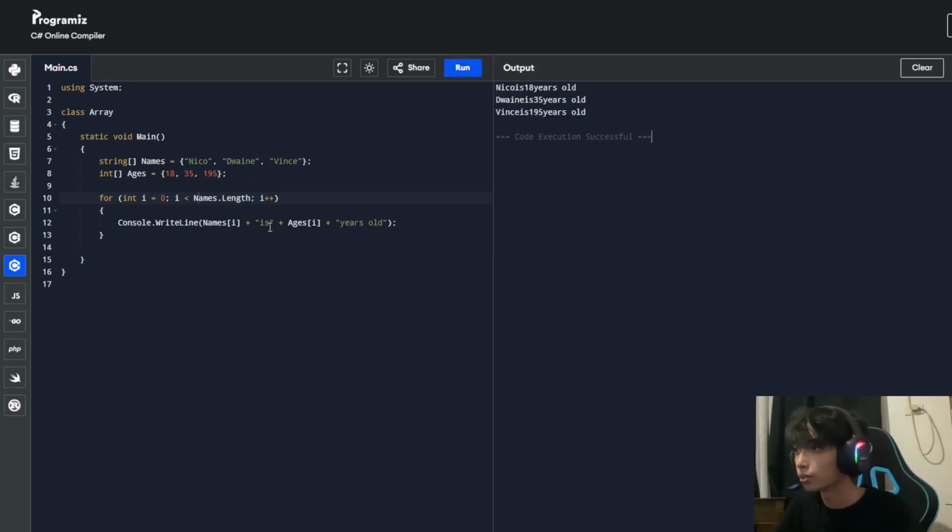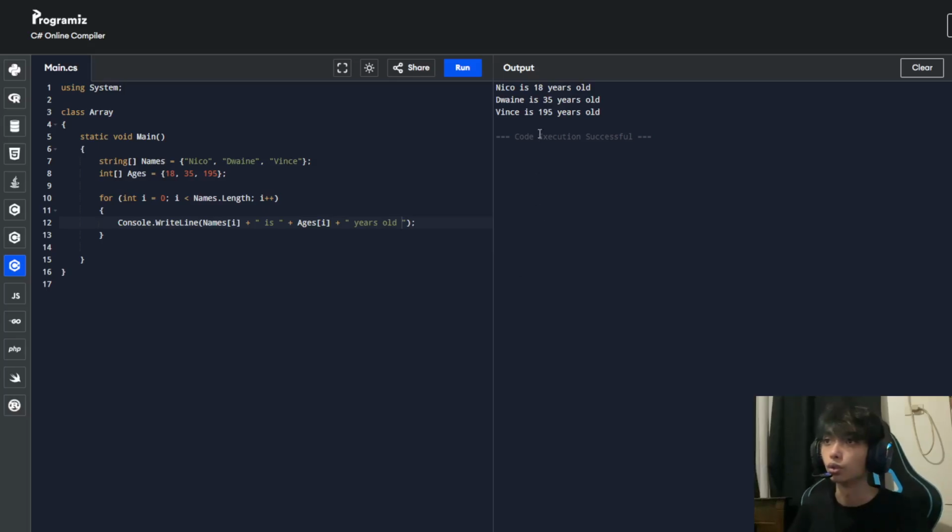Oh wait, let's put proper spacing here. There you go. Nico is 18 years old, Dwayne is 35 years old, and Vince is 195 years old. So that's a good example of arrays and strings.